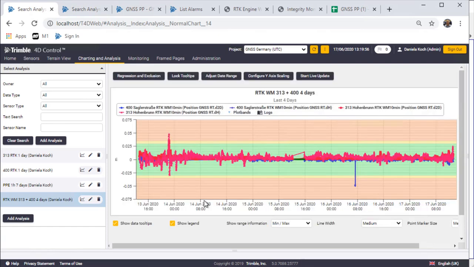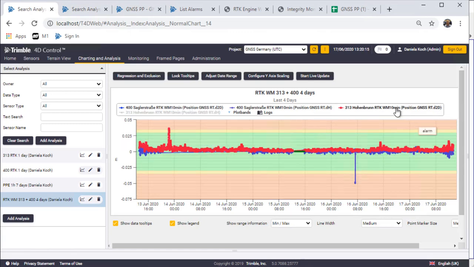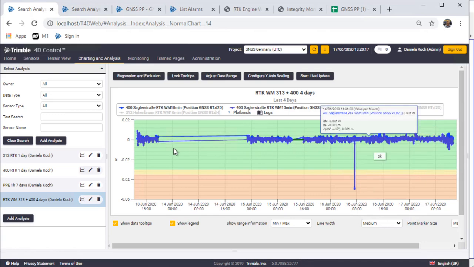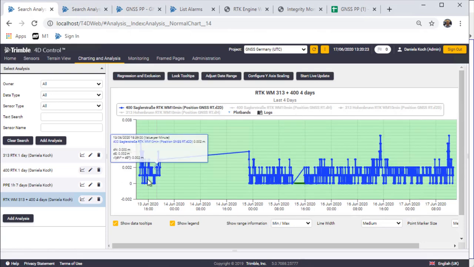Looking at the analysis, we see the defined plot bands with red, yellow and green and the displacements of the sensors. Let's look at the station Sacklerstraße first. Here we can see the variations in 2D and height. The variations in 2D are very low. They are often in the range of 4 mm with some outliers at 6 mm.